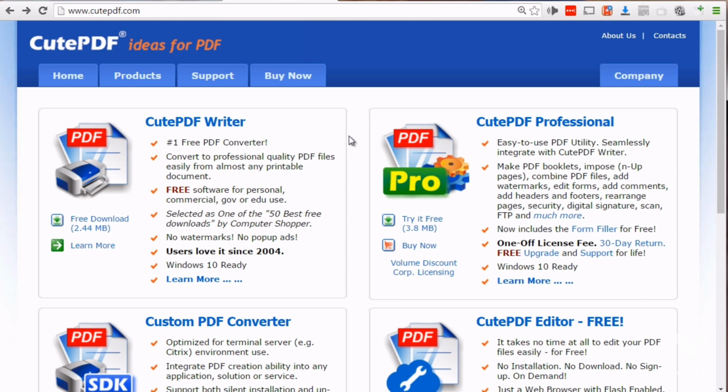Now, if you go to a site called CutePDF.com, that's C-U-T-E PDF.com, this is where you want to be. Now, as you can see here, the CutePDF Writer, this is free. And what this allows you to do is turn your printer essentially into a PDF conversion software. So any type of word processing software, any internet browser, any software that allows you to print a document will allow you to convert that document into a PDF file. So how amazing is that?